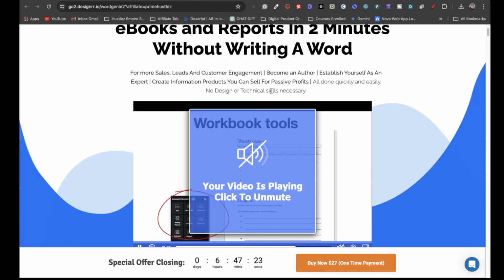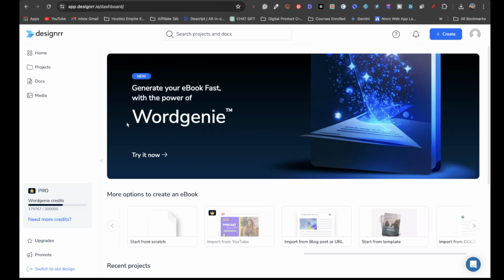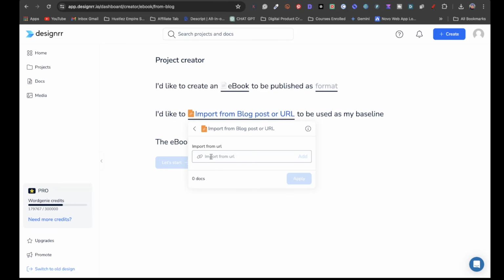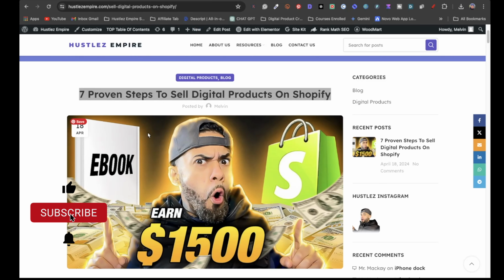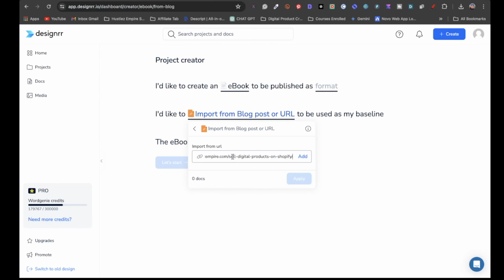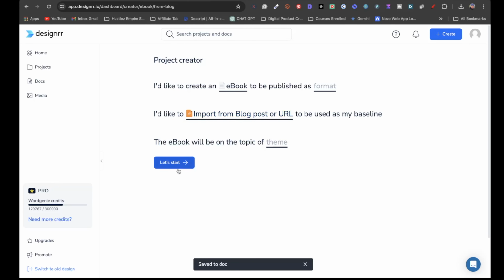But once you're all set up with Designrr, you're going to be brought up to your dashboard, which looks like this. Right here where it says more options to create an ebook, you want to scroll to the side until you see import from blog post or URL. Just click on that. And right here, you're going to want to enter in your URL of your blog post. So I do have a blog post. So what I'm going to do is just make sure I'm on that blog post and just grab this URL, copy that, come back over here to Designrr and just paste that in. Now you want to click on add. Now you want to click on apply and let's start.